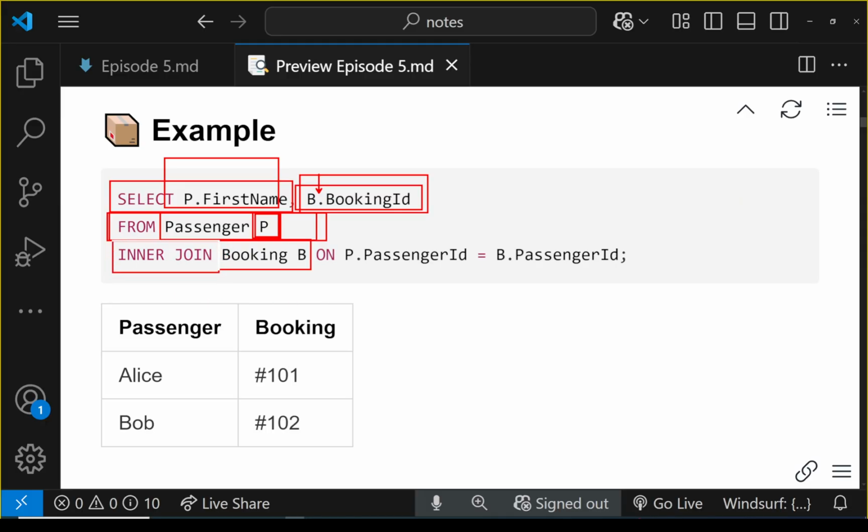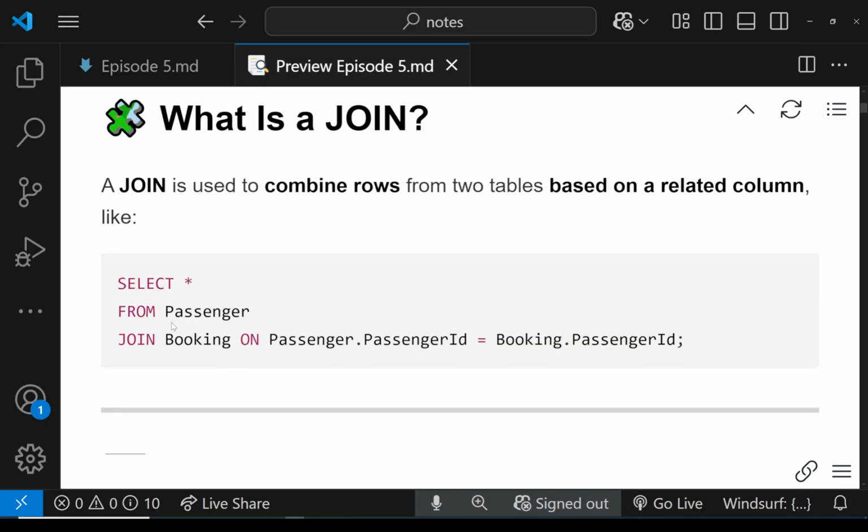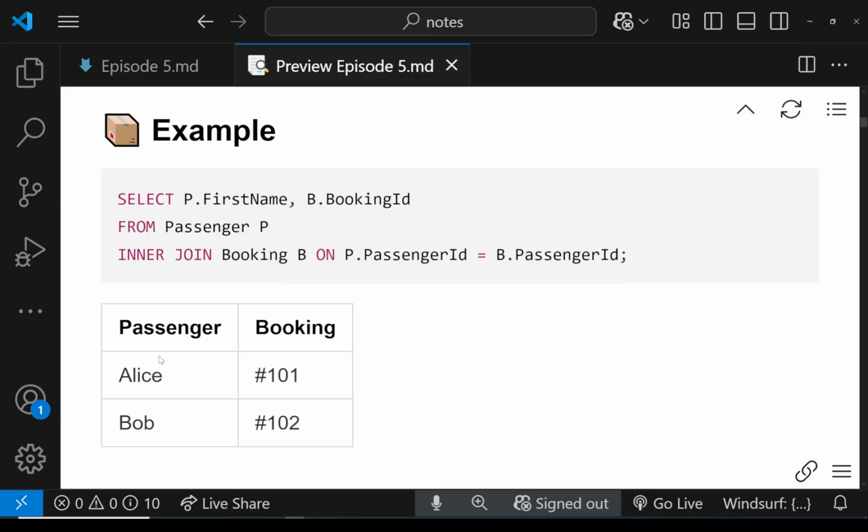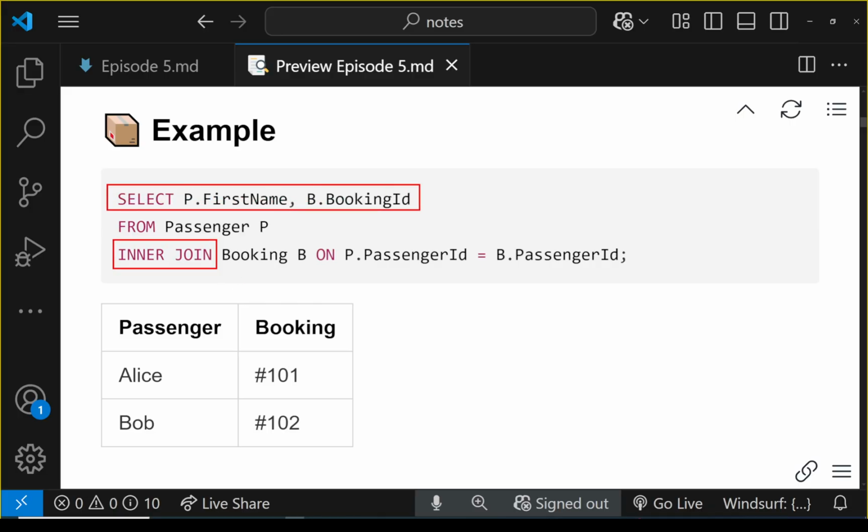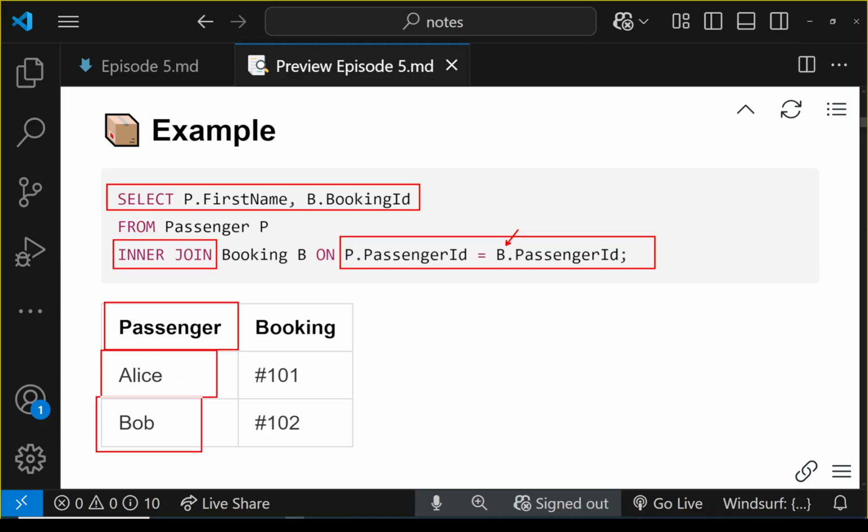We are using inner join. Previously, we were using join, right? We are using inner join. We want to fetch the passengers who have a valid booking, and then on the same condition, P, the passenger ID, and B, which is the booking table, the passenger ID. So for example, from the passenger table, we get the first name, and then from the booking table, we get the booking ID.